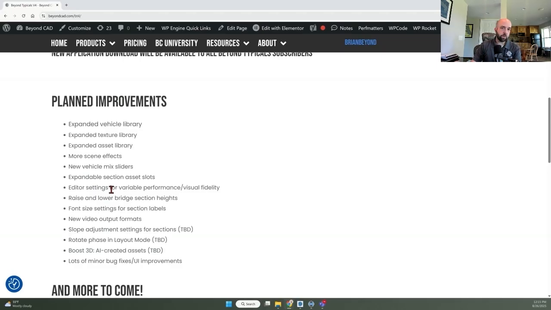There are also some new features in Beyond Typicals that people have asked for over time that we've tried to incorporate as well. Some of those are raising and lowering bridge sections. Right now, they're locked into one elevation. We're going to give you the flexibility to move those up and down. If you have multiple bridges in one scene, you can raise them relative to one another. Font size for section labels has been a constant request from folks, so we're going to try to add some more customization to make those labels more legible if that's what you're going for.